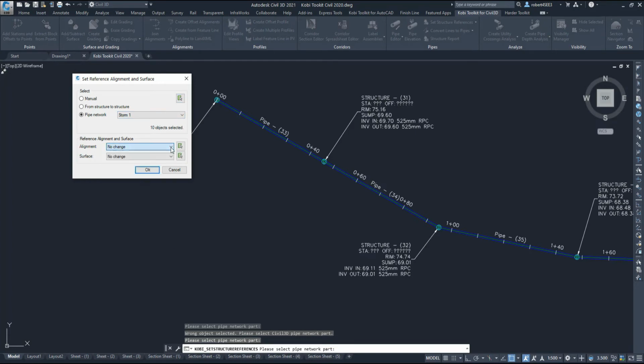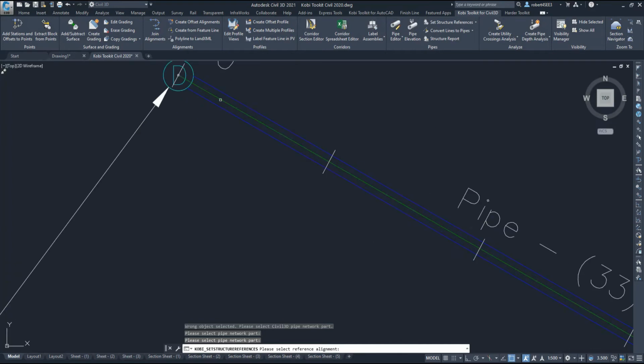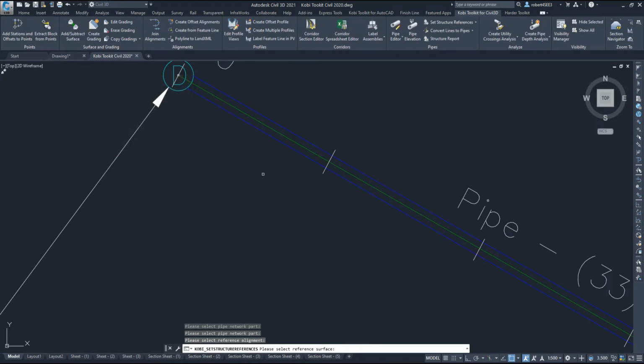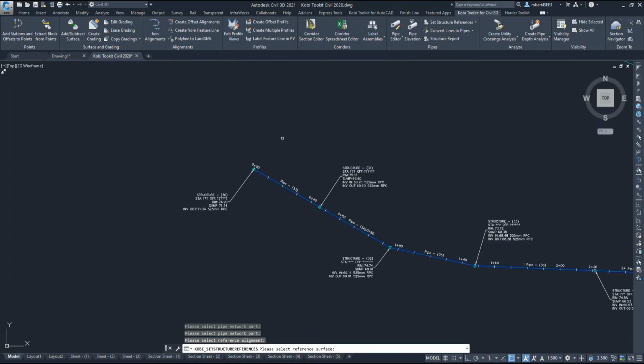Once again, I don't know which one, so I'm going to click on this. I'm going to zoom in and select the alignment itself. It shows me it's Storm 1 alignment. If I want to change the surface that I'm referencing, I could do that also. I'm not going to, but I could just click on this if I wanted to. I'm just going to escape here.